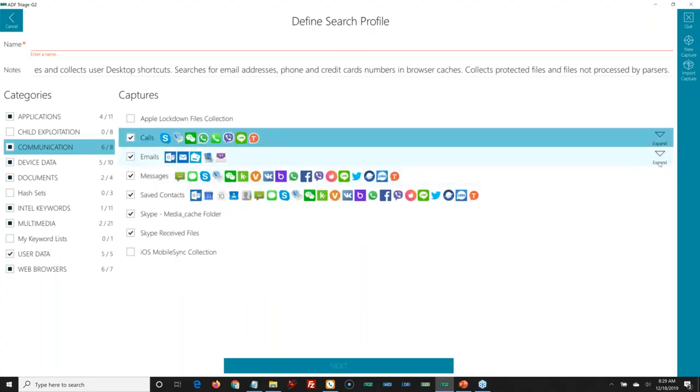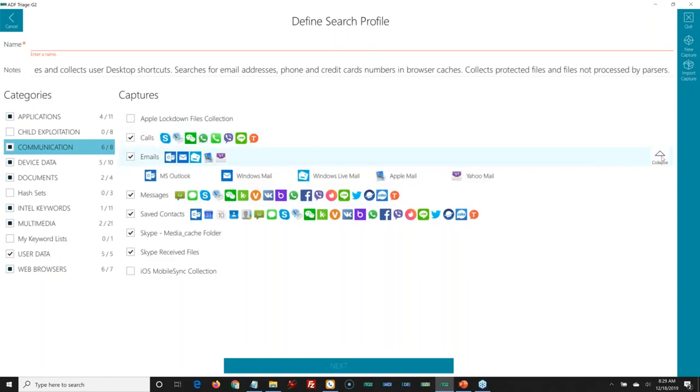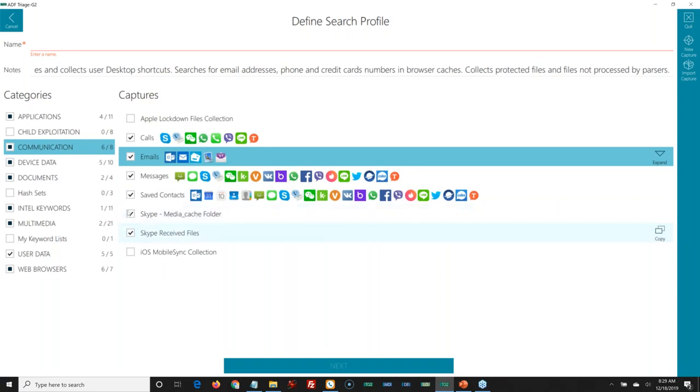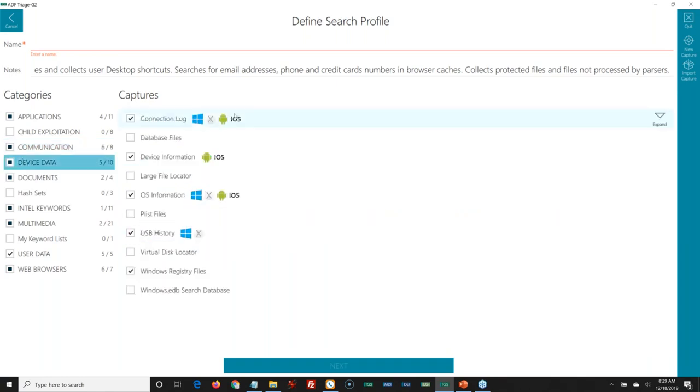Here's the email that's supported. If you look at this, it'll pull out from Outlook, Windows Mail, Windows Live Mail, Apple Mail, Yahoo Mail, messaging, save contacts, and then Skype, device data, connection log, device information, operating system information, USB history. So let me just stop here.